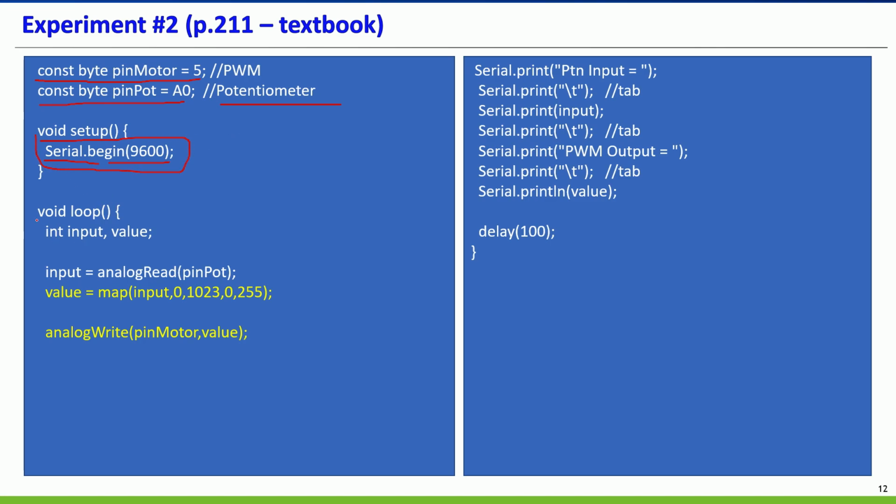You already know. And in the void loop, we declare two variables. First is the input, and this one is a decimal value for analog write. From the input, the potentiometer value, this one is analogRead. As you already learned in the previous lecture with analogRead, then select any pin. In this case, the pin port is analog 0.